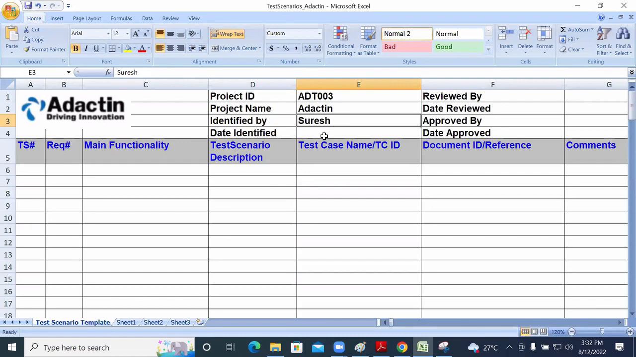After that, date identified. Date identified is the current date, the current date of writing the scenarios. So what is the date? 12 August. Okay. Done. Next.